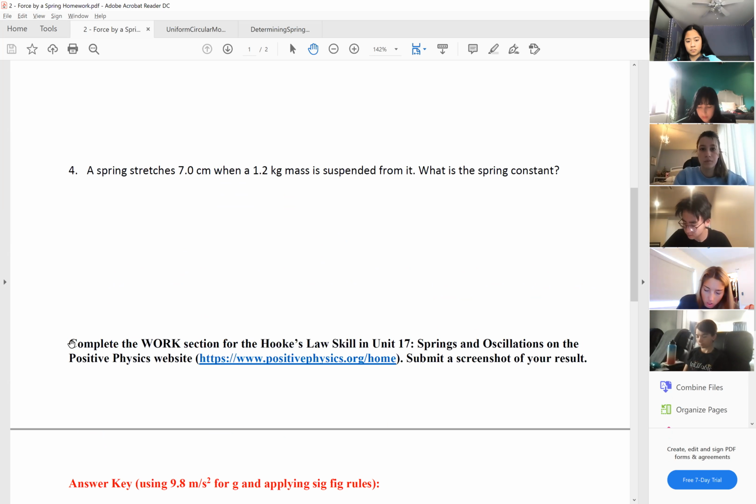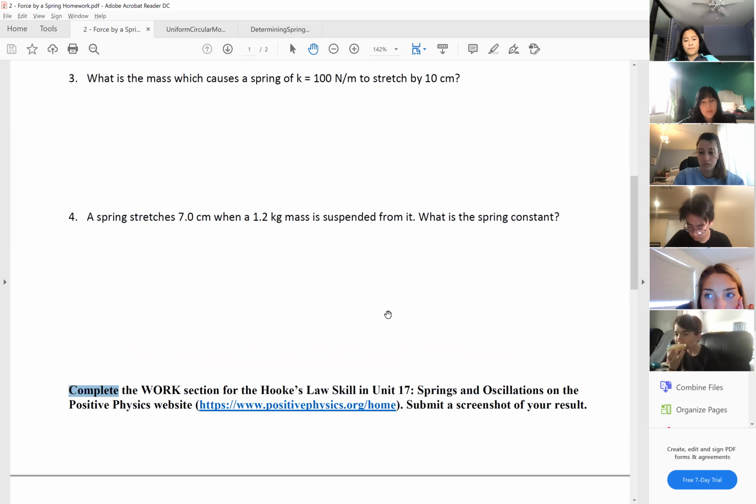But you can see here at the bottom, it says, complete the work section for the Hooke's Law skill in Unit 17, Springs and Oscillations, on the Positive Physics website. There's a link there for it. Submit a screenshot of your result. So once you've answered these 4 questions, then you need to go to Positive Physics website and go to Unit 17, and I think it'll automatically take you there when you open it. Make sure you're on the work section and just do the Hooke's Law skill. So let me show you that to make sure that's clear.